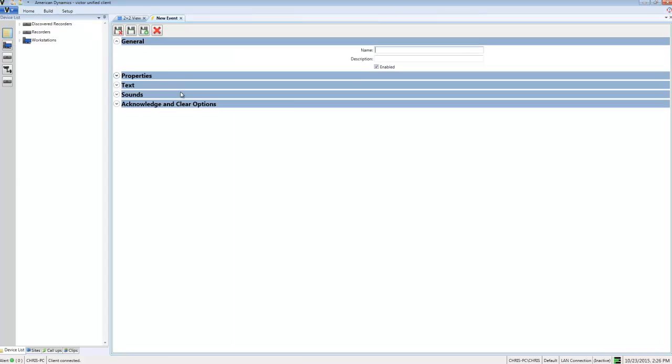Okay, with that done, I'm going to set up an event which is going to be triggered on motion detection from a camera, which is going to cause our clip retrieval action to occur. So the first thing I need to do then is to create the event itself, and that's going to be the Build tab, then Events and New.